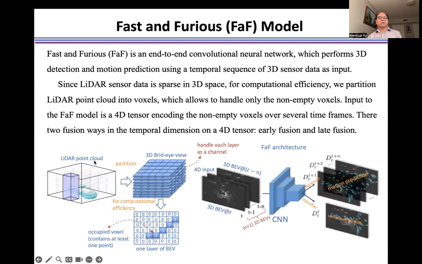For a given LiDAR point cloud, we partition this LiDAR point cloud into voxels to get a 3D bird's eye view. Here we handle each layer as a channel. For computational efficiency, we use an indicator to indicate if a voxel is non-empty.